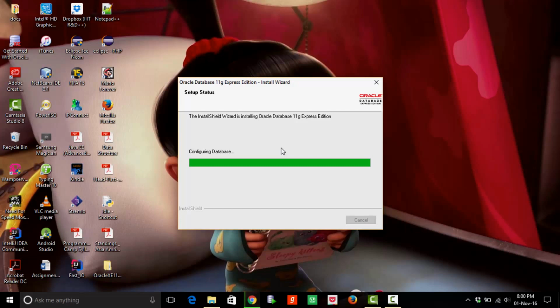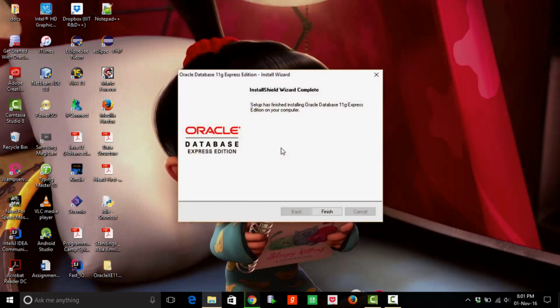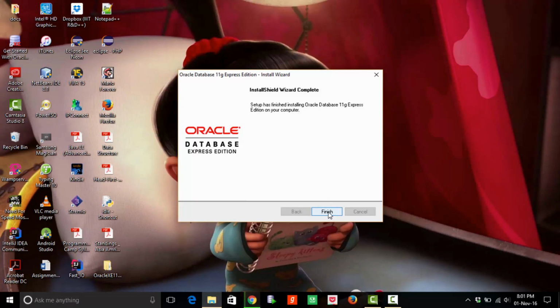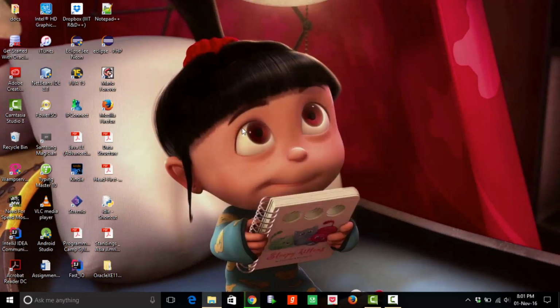Actually for the basic purpose the 11G Express edition is enough, as we deal with basic stuff like creating tables, deleting some tuples. For that the normal Express edition is enough, but for going into the depth of database management, you have to go for the home edition or the enterprise edition. So the setup has finished.